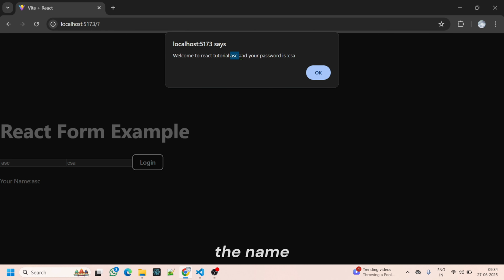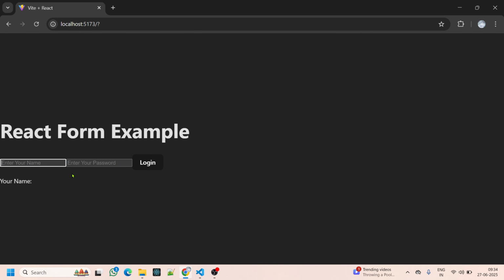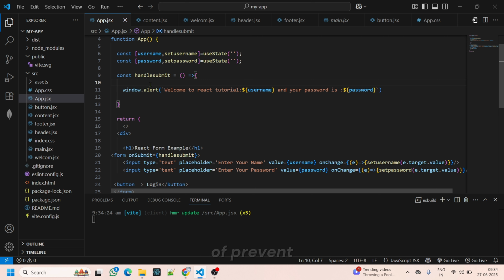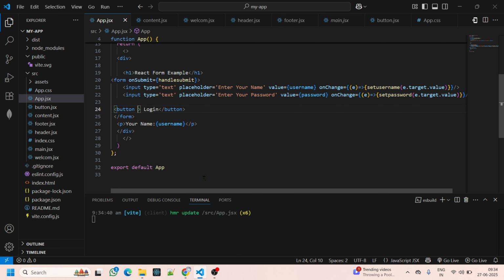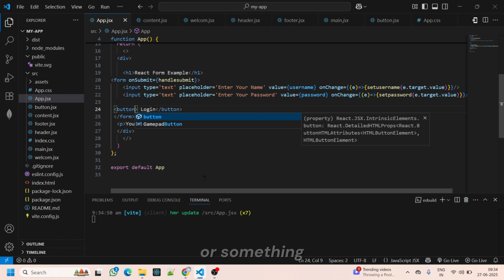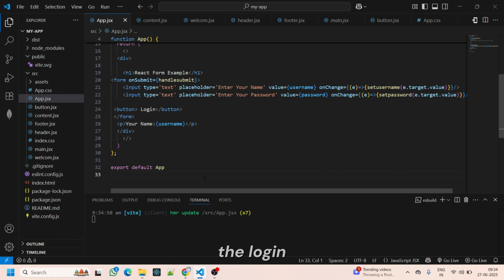We get the name and password with the greeting in an alert, and because of preventDefault the page is not reloading. So this is how we use buttons: on clicking login, the handleSubmit function runs and prevents the page reload, showing an alert. So this is how we use form data in React.js, and this is the useState management in forms.